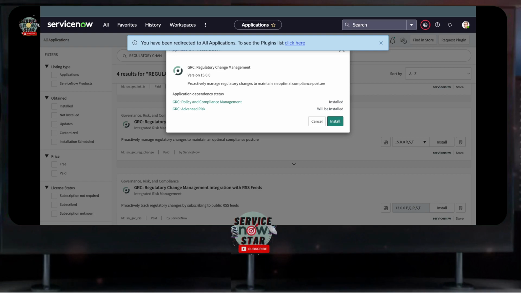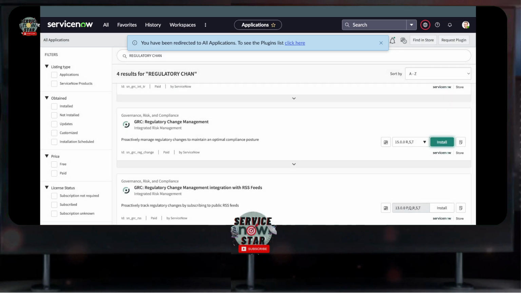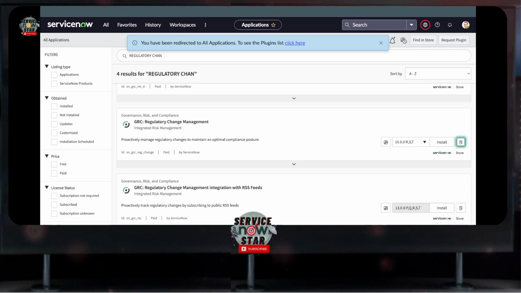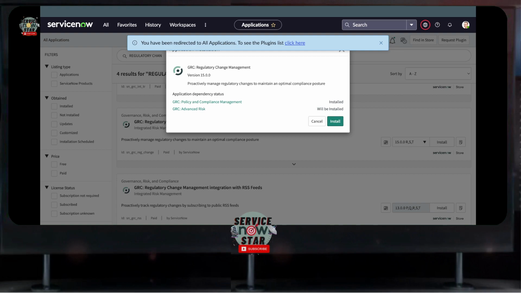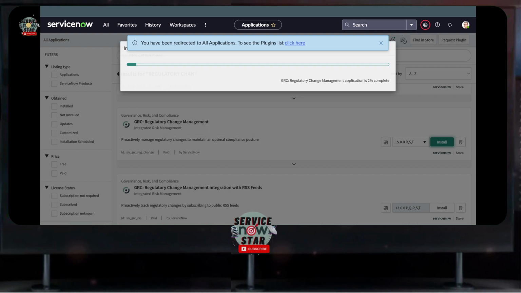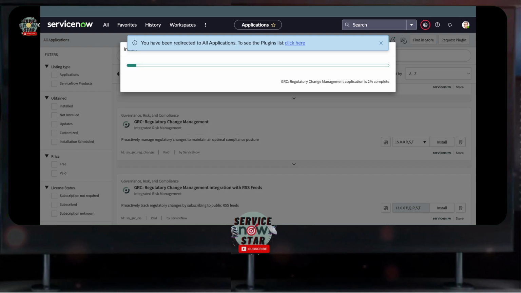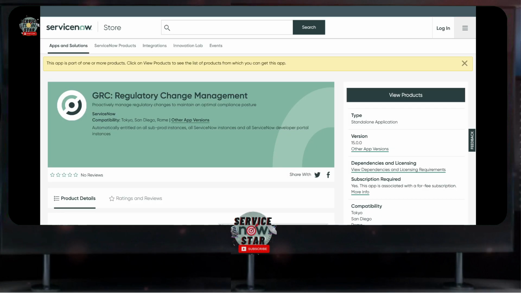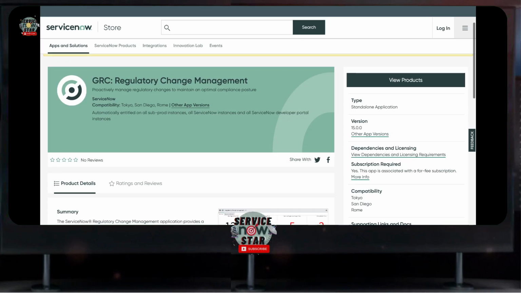By the way, before we go ahead and click that one, I'm going to take you to the store release, and then we can take a look at those. Perfect. Let's go ahead and install, because this is going to take some time until it completes. Now here under the store, regulatory change management. So let's take a look at some of the versions here.